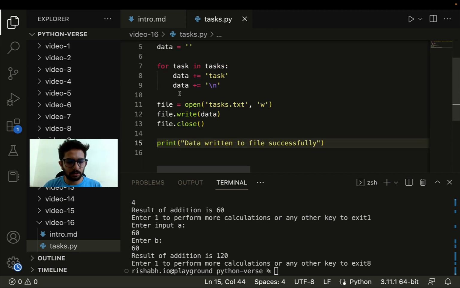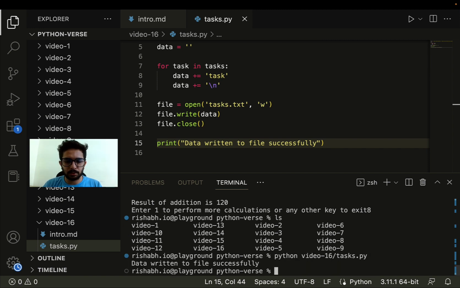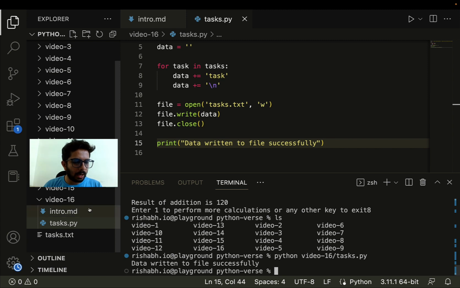Awesome. So now let's go ahead and try to run this code. We have the Python video, what video number is this? Video number 16, and then tasks.py. Let us just execute this. Data written to file successfully, and here we have the tasks.txt file.